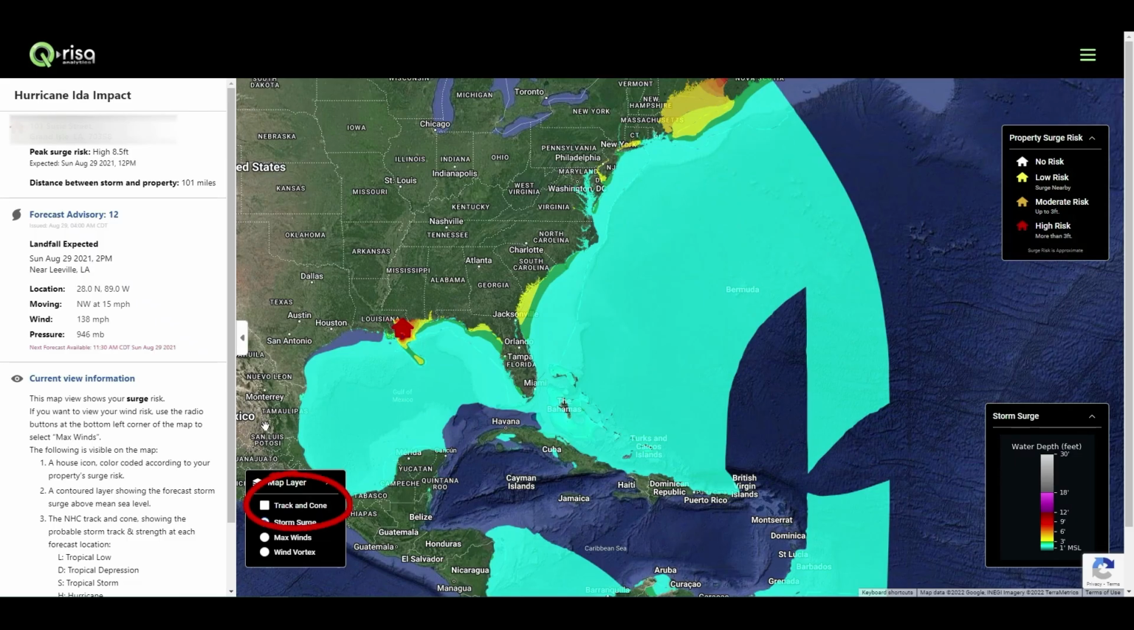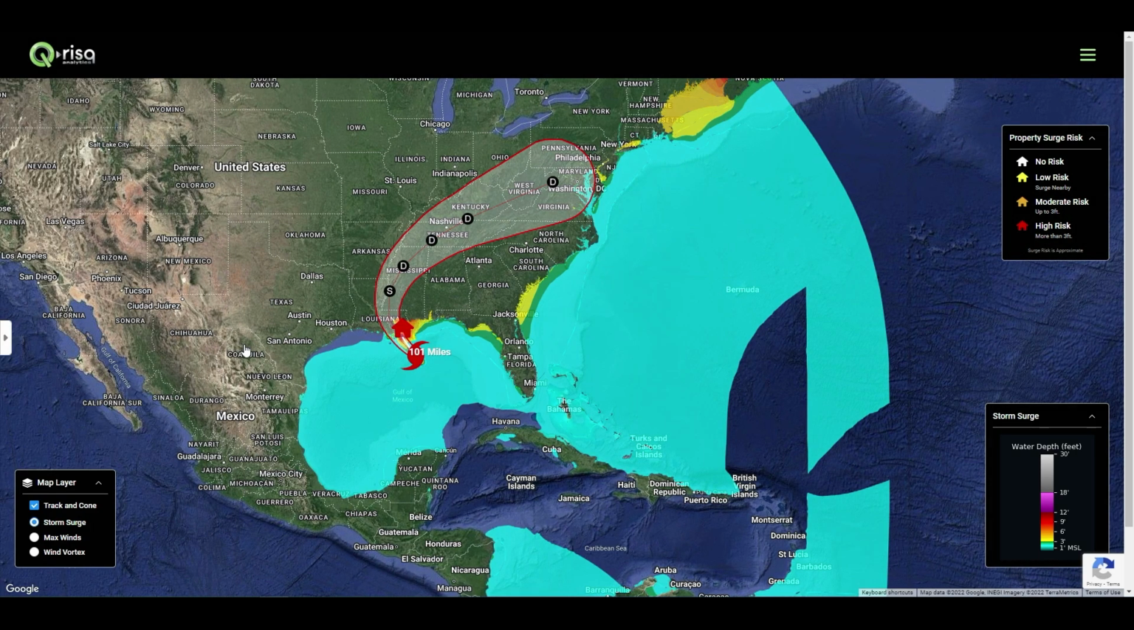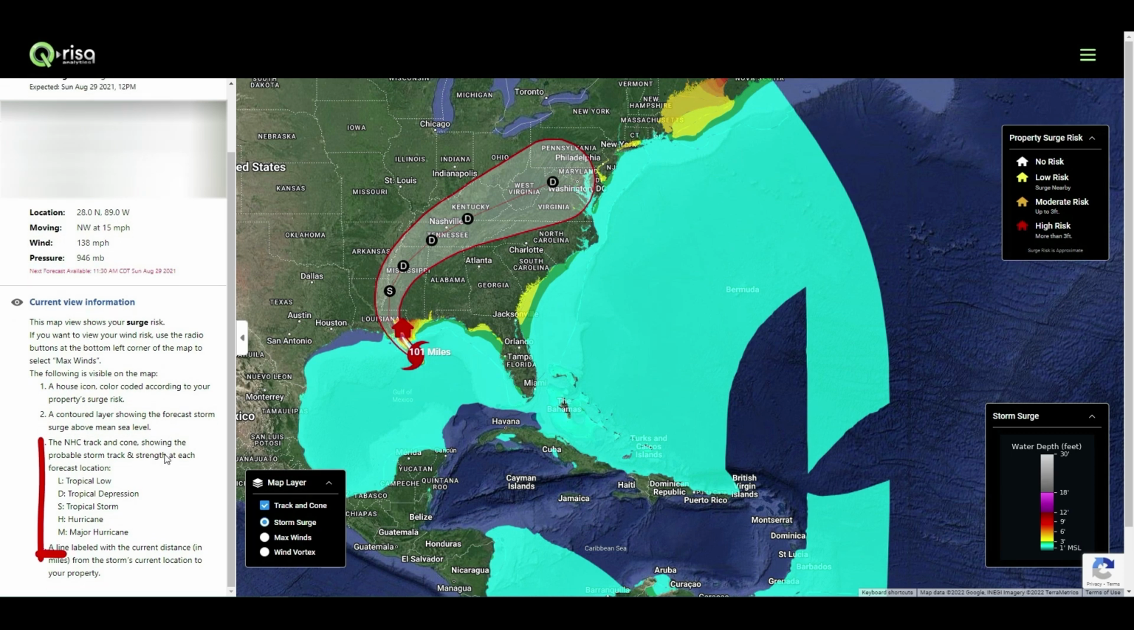To view the track and cone, check the box labeled Track and Cone in the bottom left of the screen. This displays the storm's probable path and strength. The letters shown on certain points of the track represent different strengths, which are listed in the current view information in the white window.